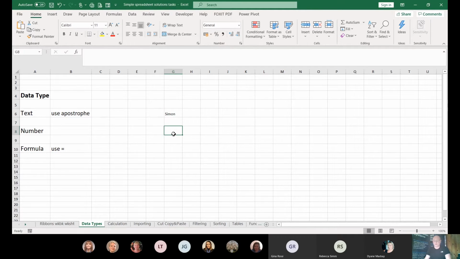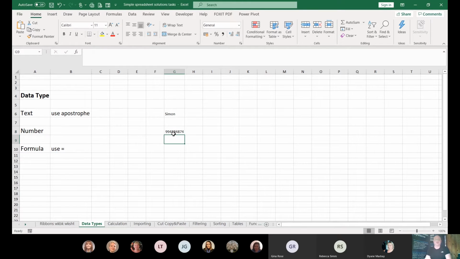Numbers are pretty straightforward. You just type numbers into a cell and it'll recognize them as numbers. If you're entering formulas, they always start with an equals. So as soon as we type equals, Excel is expecting us to type a formula. So it might be A1 plus A2. Okay, as there's no values in there, it goes to true false.